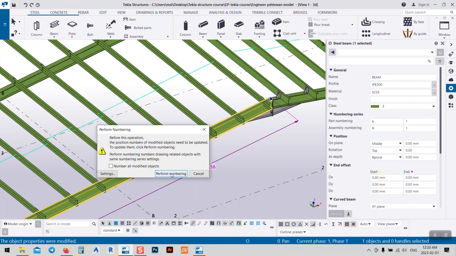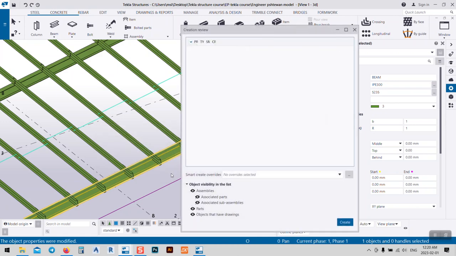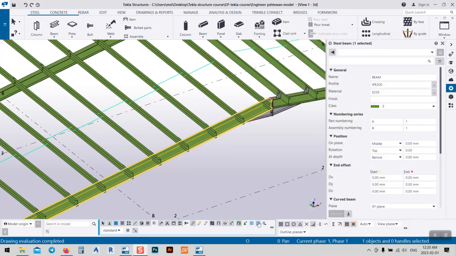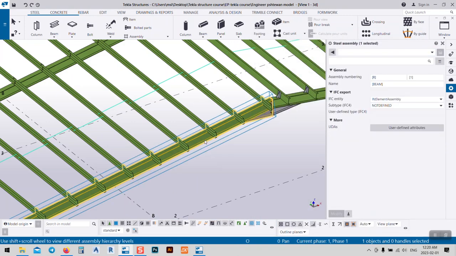you see we need to perform numbering, because when we change something, we have to perform numbering. So we say perform numbering. As you see here in the assembly, now it became R1. And why is this B here? We can change it, just go to the assembly, select assembly, and here we have this one. This is not the beam, this is the rafter, so we can change this one as well. So I shall modify.